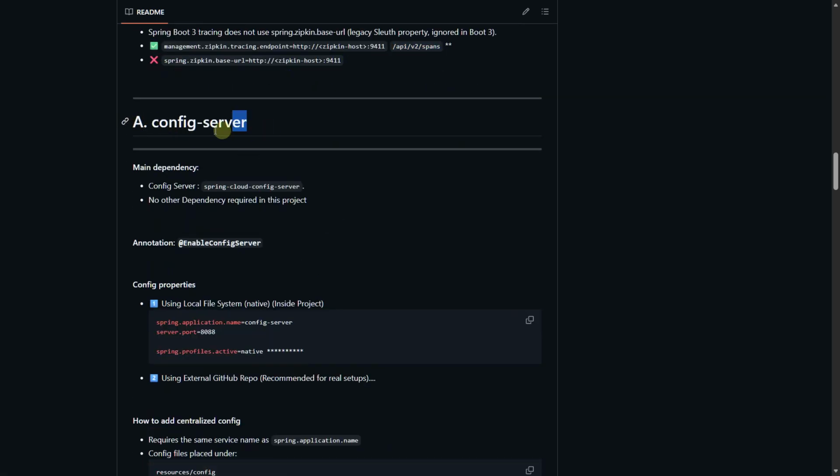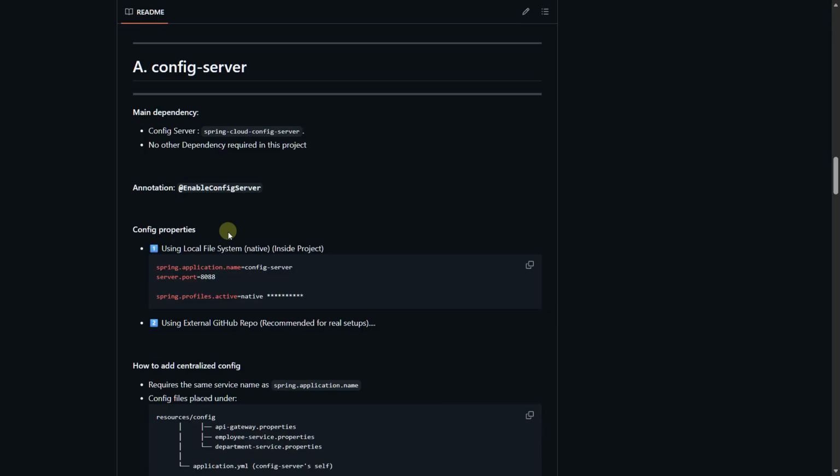Let's start now with the config server. So the new section is config server. For a config server, you just need the Spring Cloud Config Server dependency. Then you require the annotation @EnableConfigServer. No other dependencies and annotations are required for this.